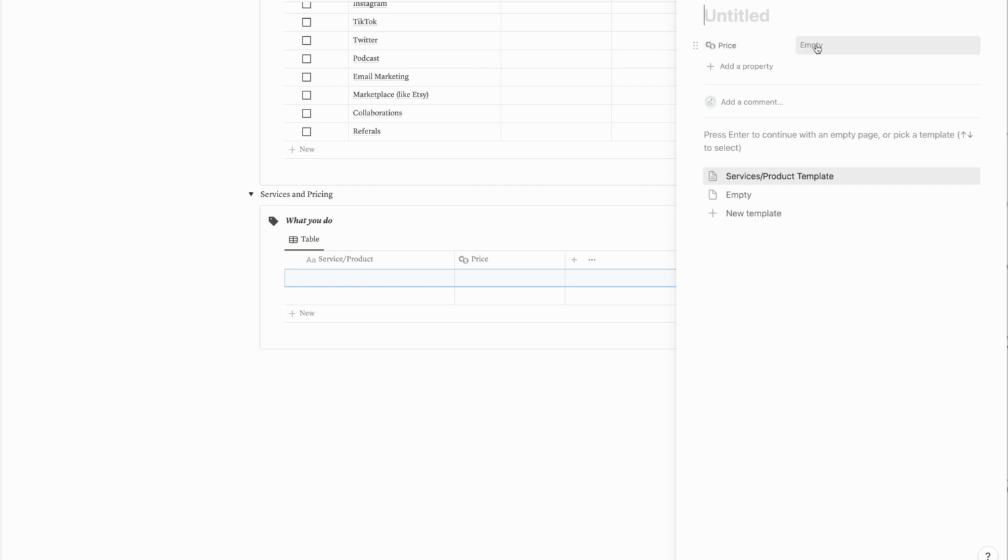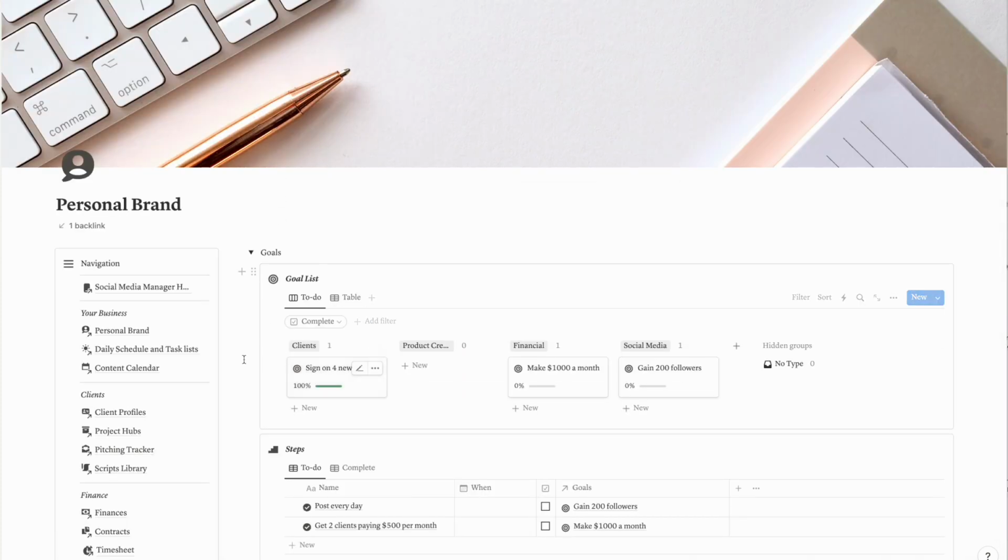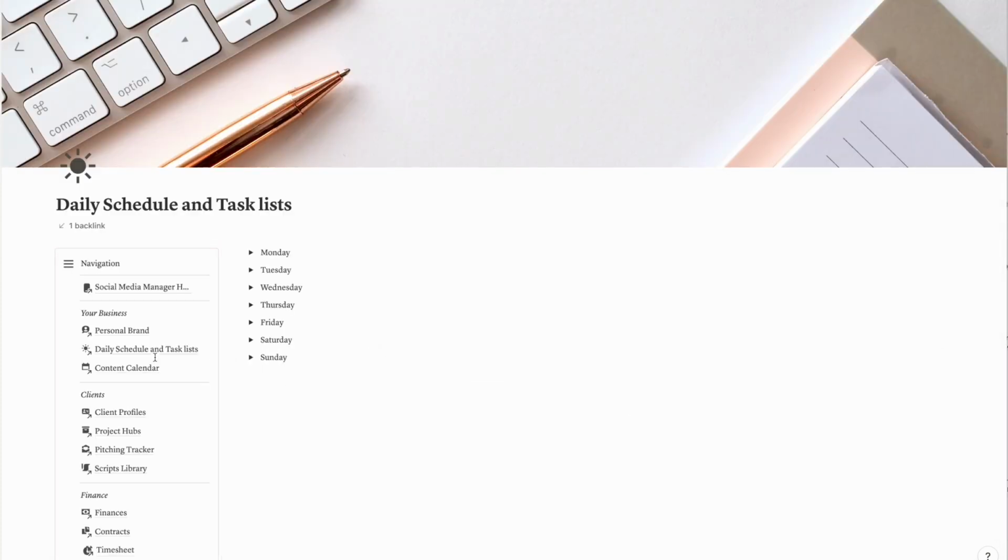So you can put the price of what you're going to charge. And then I do have a template here. So once this loads up for you, it's just giving you very simple description, what makes your services better, and then competitive research. So what are other people who offer something similar to your product doing in that area? What are they offering? What are they charging? And what are they including? So you can make sure that you're staying nice and competitive. Moving on is the daily schedule and task lists.